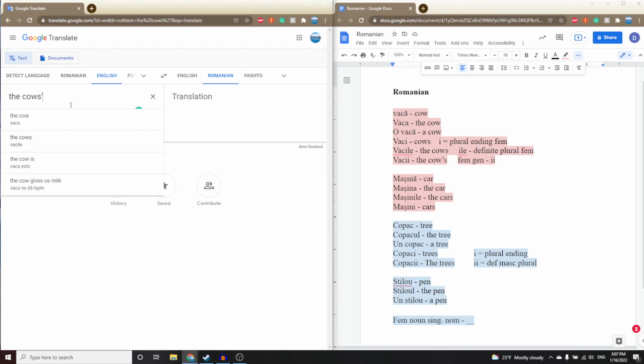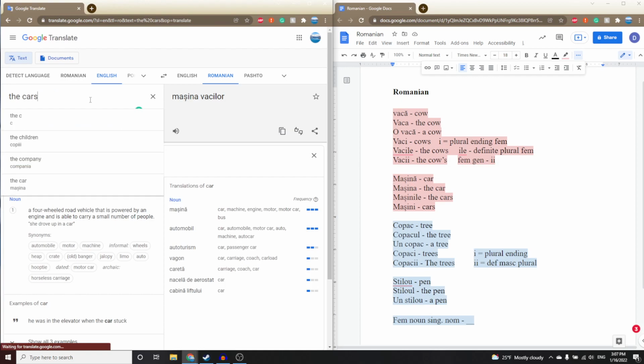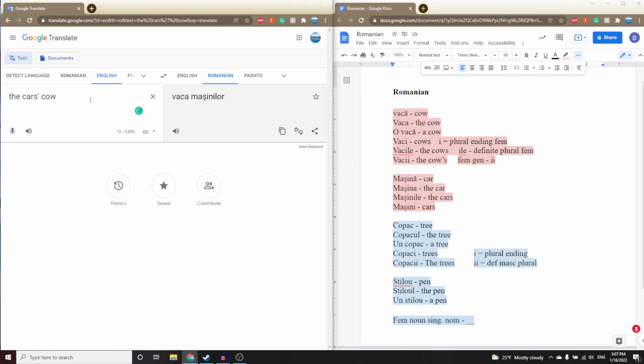How about if we do multiple cows, the cow's car. Mașina vacilor. Interesting. So we get this new ending, lor, after vaci. Vacilor. So the car's cow. Okay, great. Vaca mașinilor. Okay, cool.